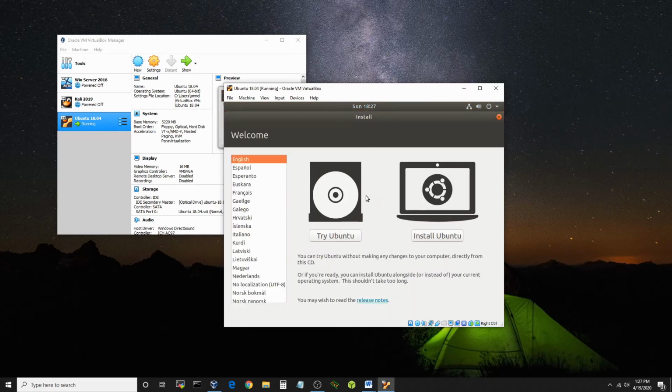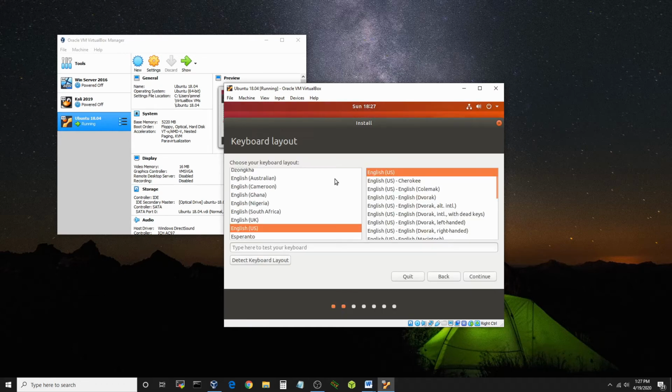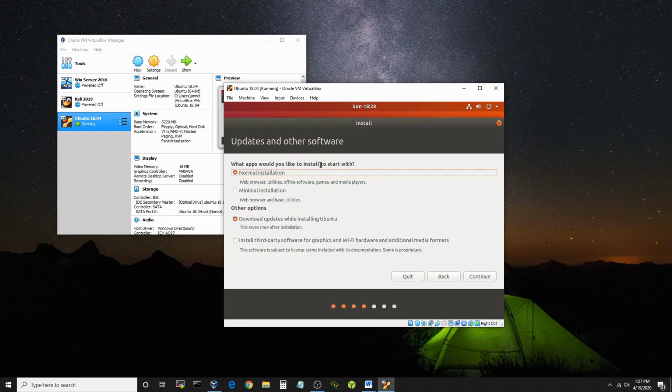Ooh, it works! Alright, now we're going to go ahead and finish up the install. As we can see here, we have two options, either try Ubuntu or install Ubuntu. Let's go ahead and click on install Ubuntu. We're going to go ahead and choose our keyboard layout, English US and English US for me. Go ahead and click on continue. What apps would you like to install to start with? Let's go ahead and just do the normal installation. Go ahead and click on continue.